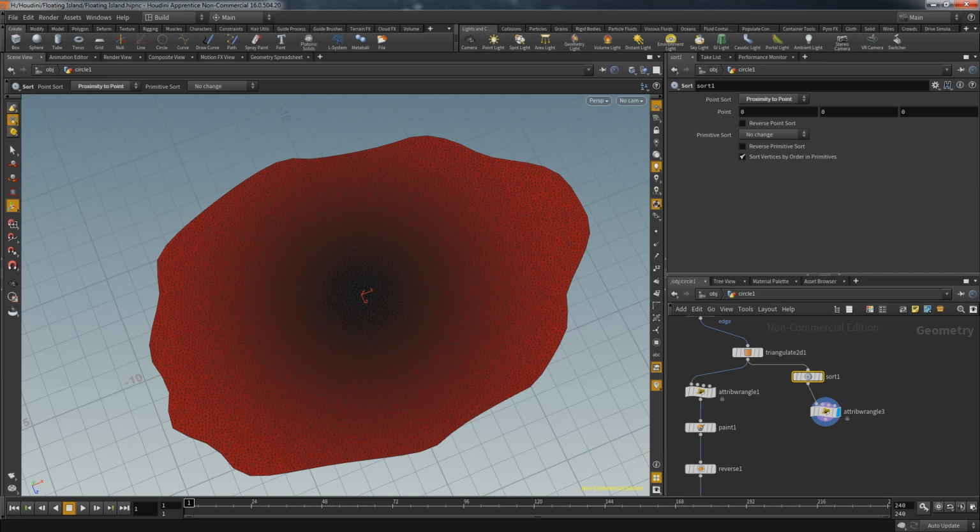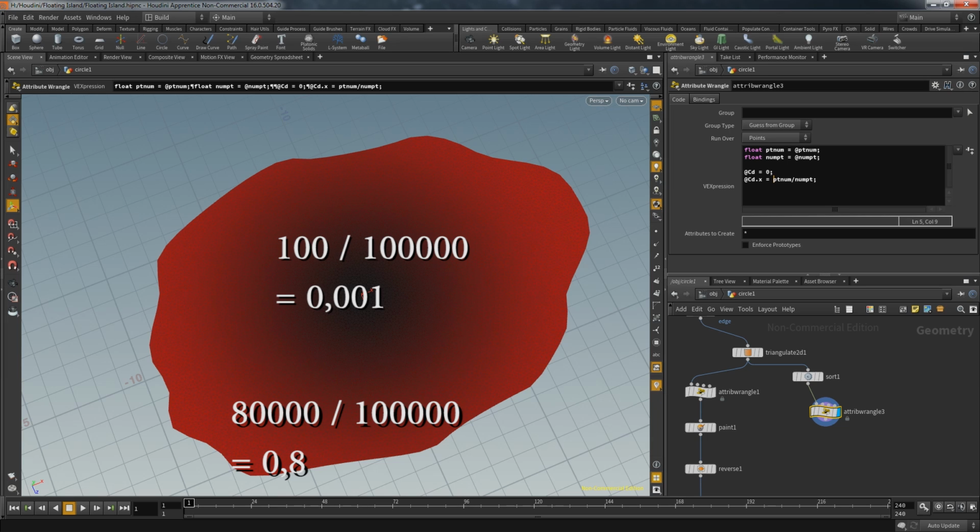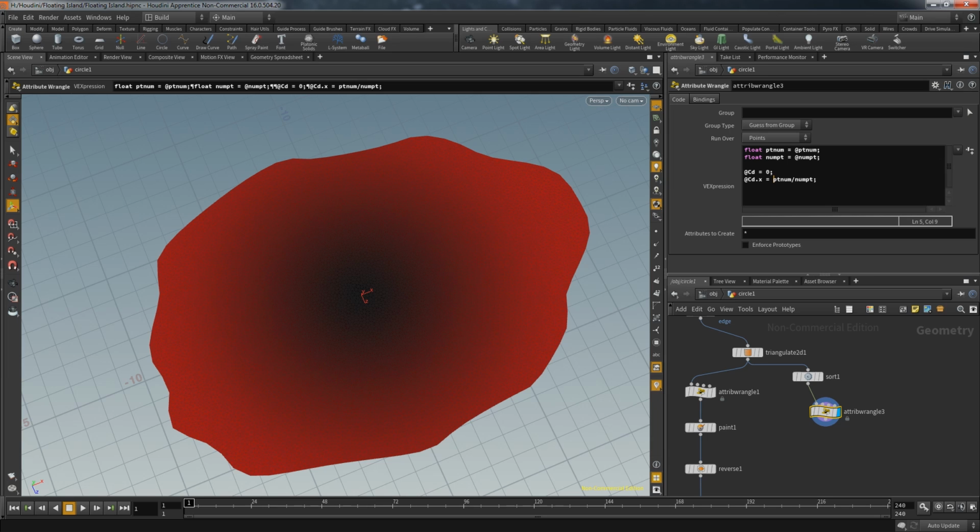Now my current command makes the center black and transitions into a clear red. That's because point number 100, which is somewhere in the middle of maybe 100,000, just as an example, would get a red color value of 0.001. So basically black, while point 80,000 would have a value of 0.8, which is already a somewhat bright red. If I now want the gradient to be reversed, I just have to write 1 minus my command.